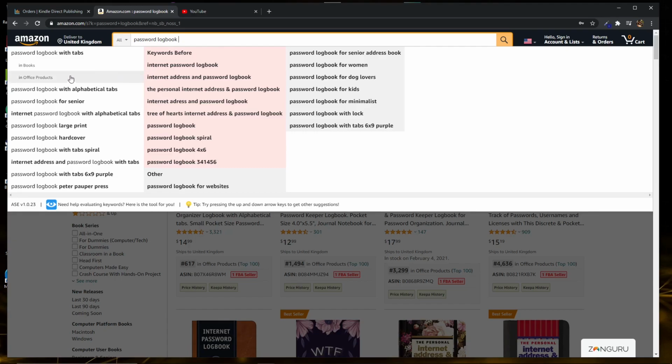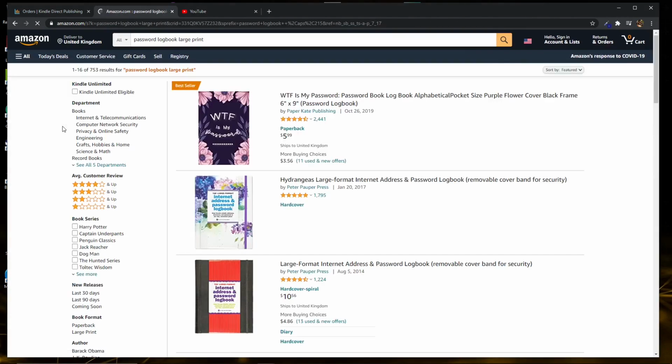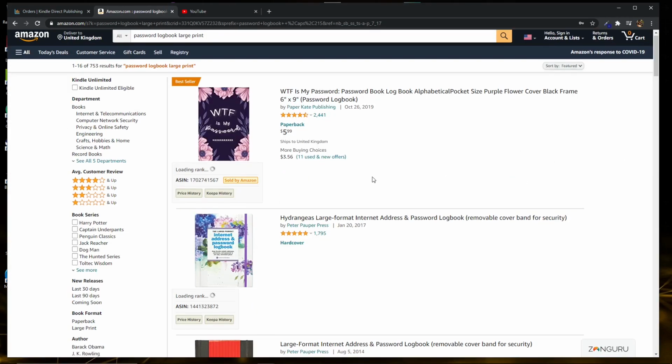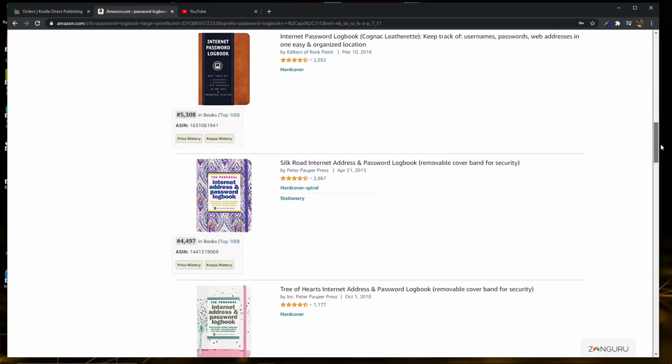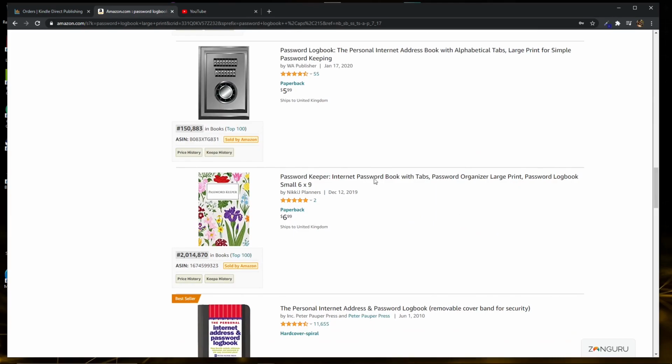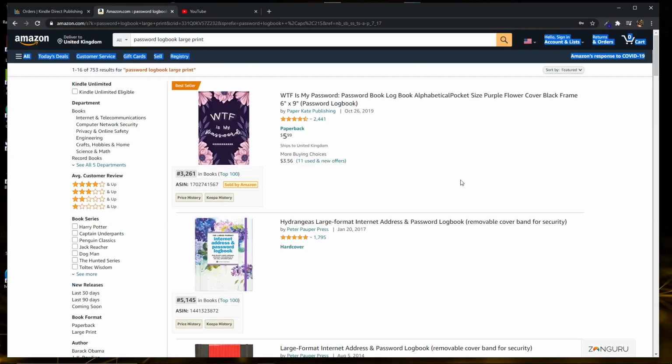Okay, so as you can see, people are looking for logbooks with tabs, alphabetical tabs, for seniors, large print, which I believe I actually did one of these myself and it sold quite well. And then you can do the same process of checking the independently published books and seeing what their rankings are. And that's it. That is a free method to finding hot selling niches. If you spend 1 or 2 hours doing this, you're going to find tons and tons of niches. You're never going to run out if you use this method.